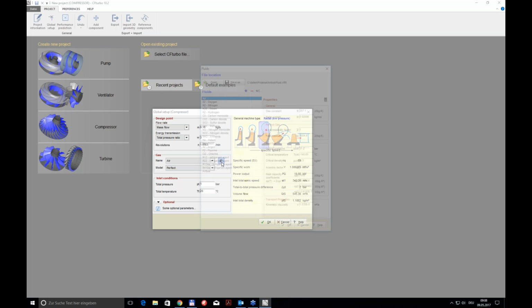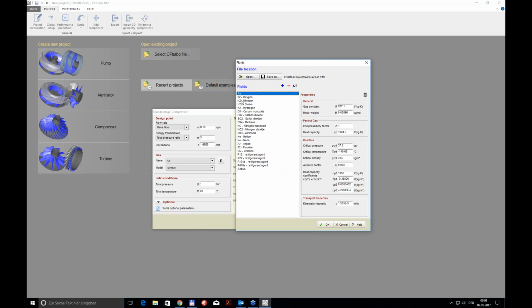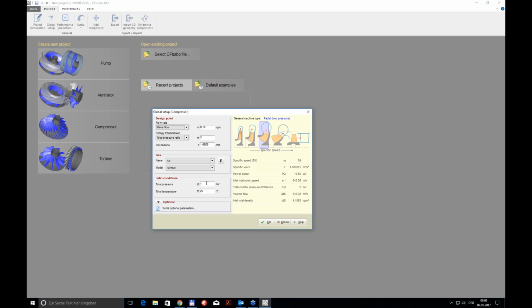properties. And if I click on that right button here, it also gives you the chance to have access to other gases, and you also have the opportunity to add new fluids that just have to be defined by some general properties like gas constant or critical values and so on. Okay, also one should define inlet conditions, because they are of course important for the thermodynamic calculations.